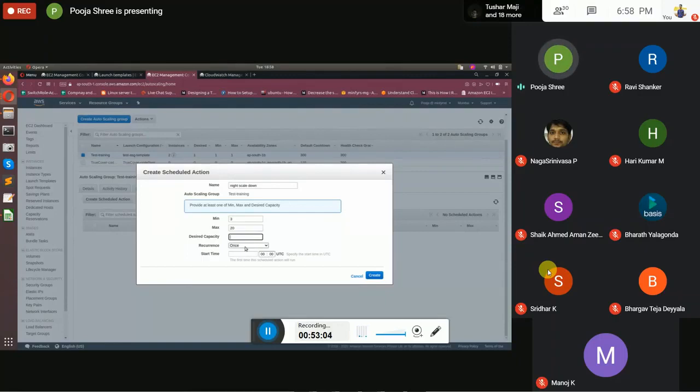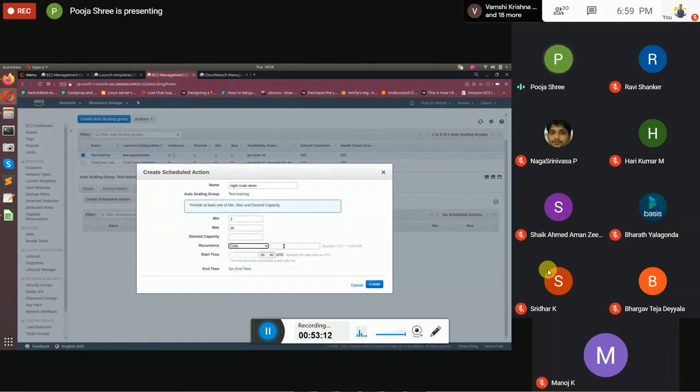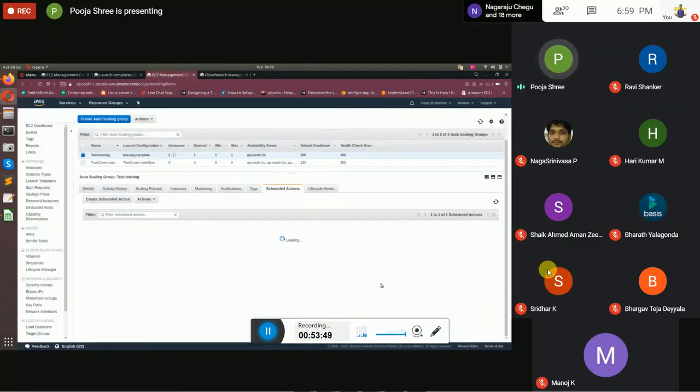So for recurrence, if you want it to happen today only, then choose once, and you can mention the date and time. Or if you want a cron job, you can mention the cron expression here, the same way you mention it on Linux, and select the same as whatever they have given here. From today I want to start, so I can select today's date. When you select cron, it's not mandatory to select this, because that is happening every day, right? So you need not have start and stop time, because start is mentioned here itself. So 11 o'clock today, the minimum will be 3, maximum will be 20, and the desired will be the same as minimum.